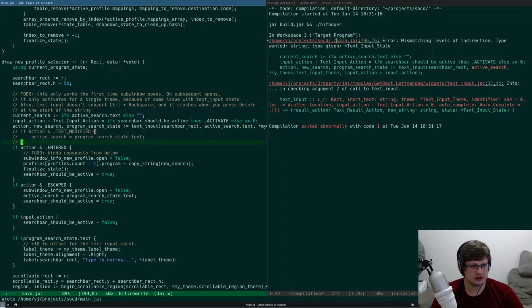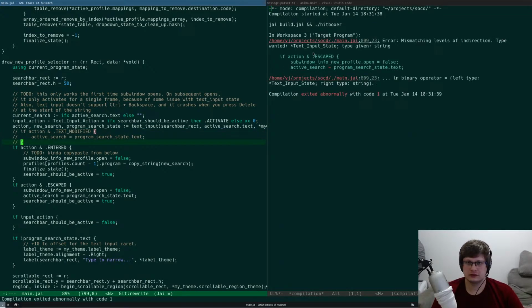I think this is not needed anymore. Active search equals the text. And here, where's the state? Program search state. It's not going to be program search state. It's going to be active search. So like that.